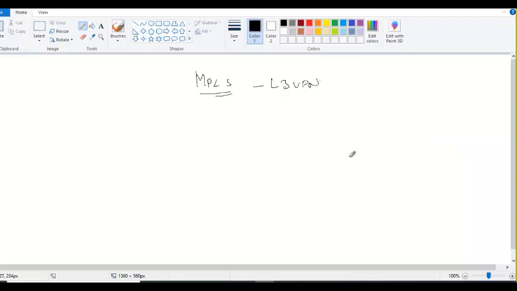Right, MPLS layer 3 VPN. Why do we call it layer 3 VPN? The reason is the layer 3 additional encapsulation. For that layer 3, a label is given. For example, I'm going to go into detail on it.